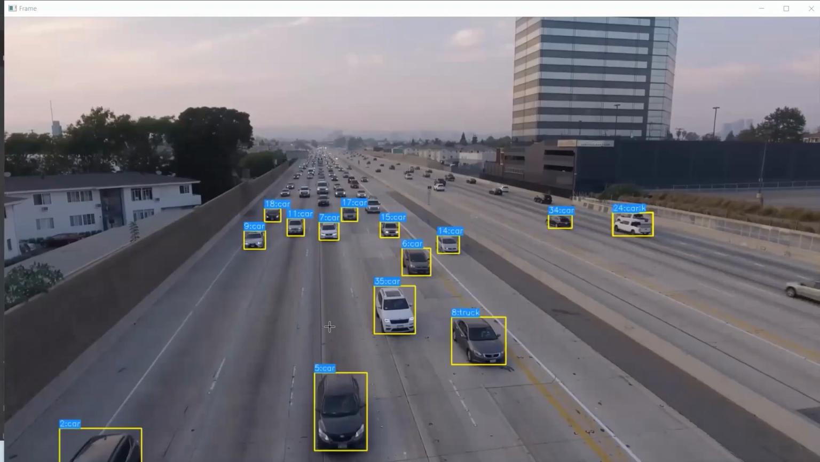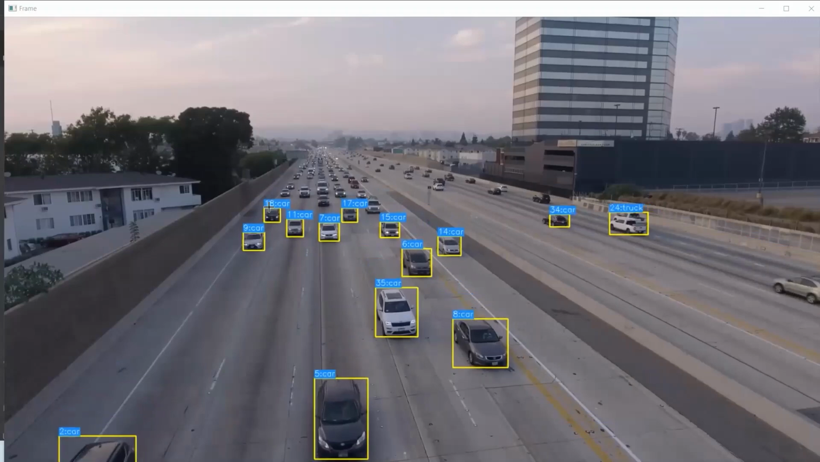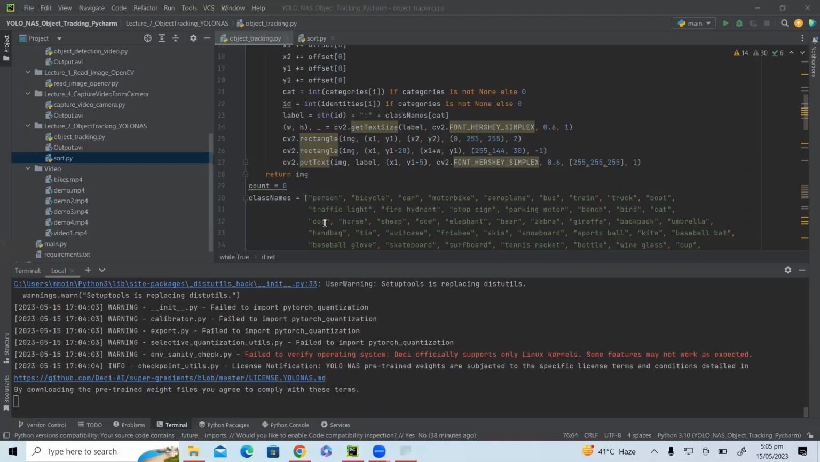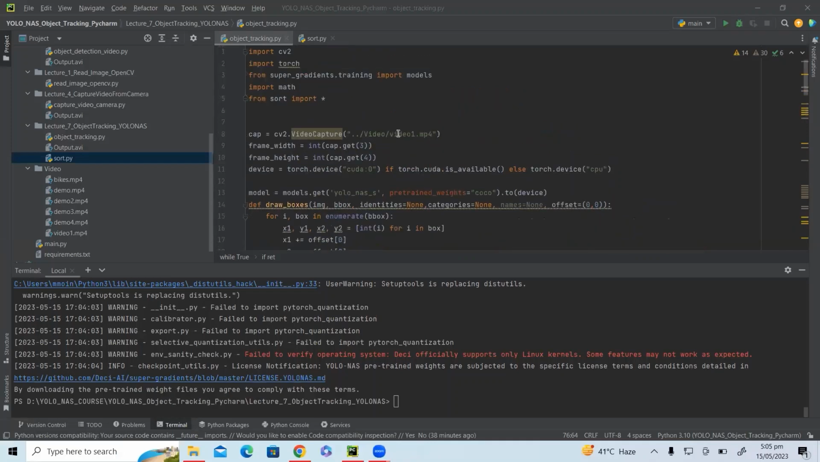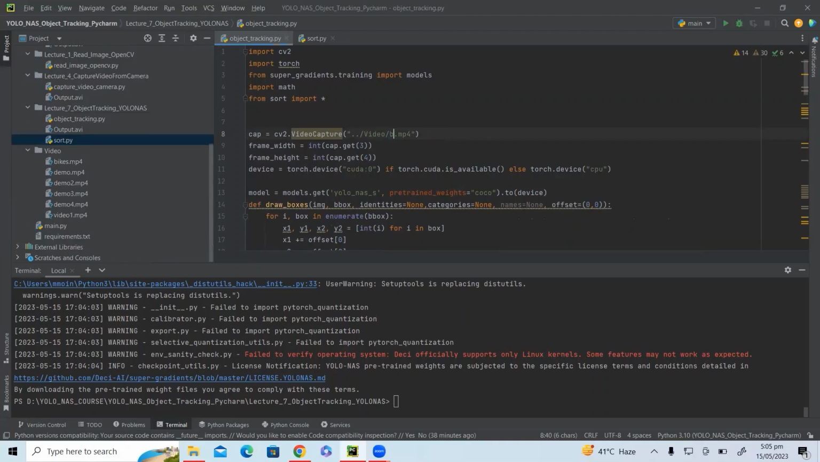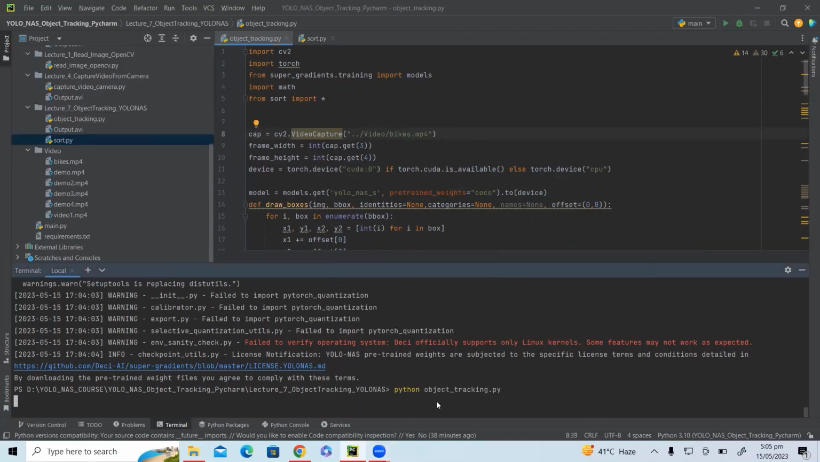Okay, so you can see over here, each detected object is being assigned a unique ID, 18, 17, 11, 7. Okay, so let's test on some other video. Just write the other video name, bikes.mp4. And let's see how it works on this video.